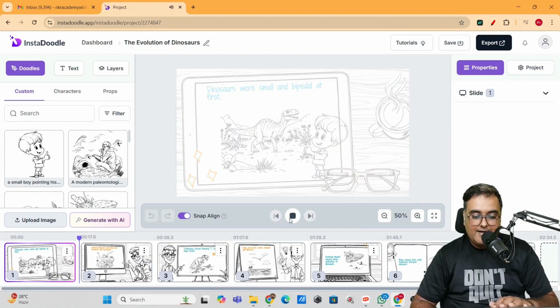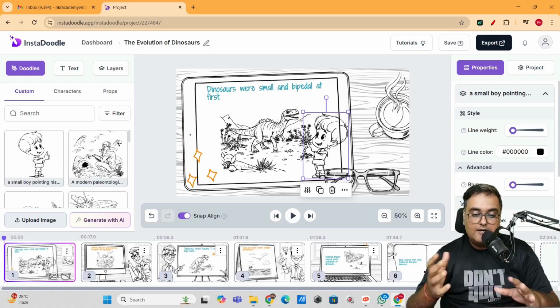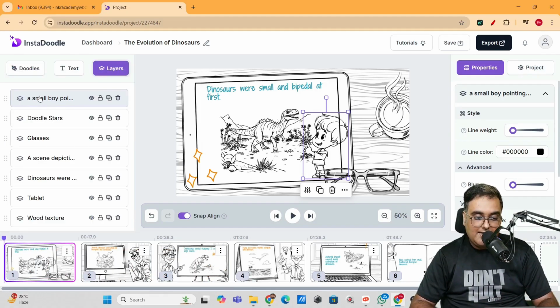So you can see that, right? However, that's exactly what my point is. Now, if you want to actually change the order in which it appears, you can just come over to these layers. You can see over here layers, right? And in here, you can see the small boy. So what you can do is actually drag it like this. Like I want it after the dinosaurs, right? After this drawing of dinosaur, I want this guy. So I have just dragged it over here.